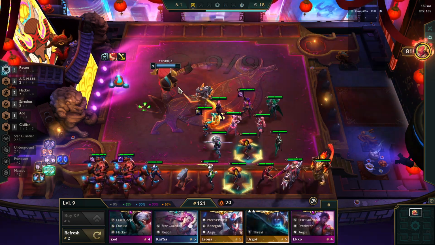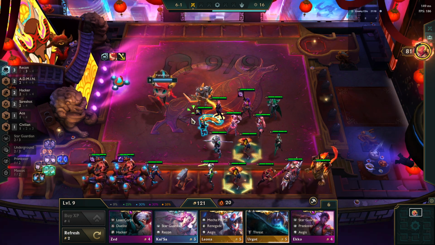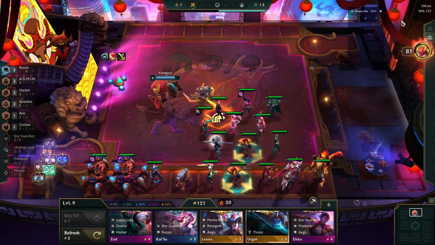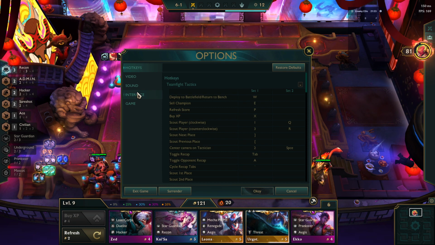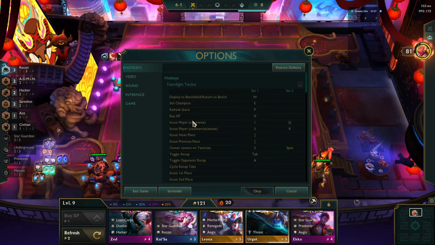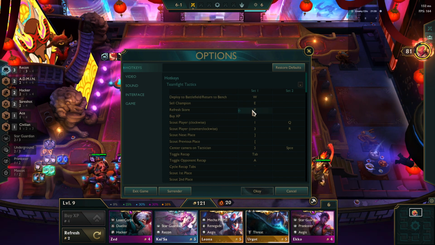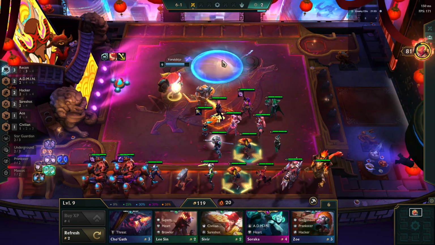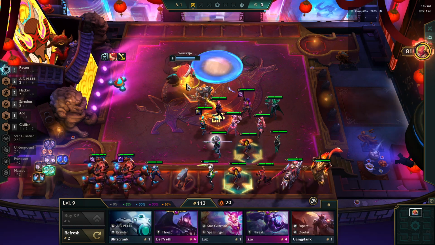And you even have a shortcut for it. Normally it will be S, but if it's not S for you, you can click the Escape button, then go into Hotkeys, make sure to open the Teamfight tab, and go here to Refresh Store, change it to whatever you want, and you will be good to go. As you can see now, P will refresh it for me, and I'm good to go.